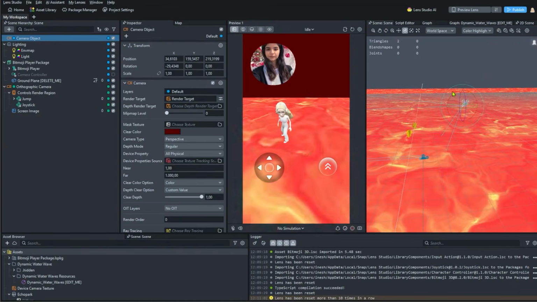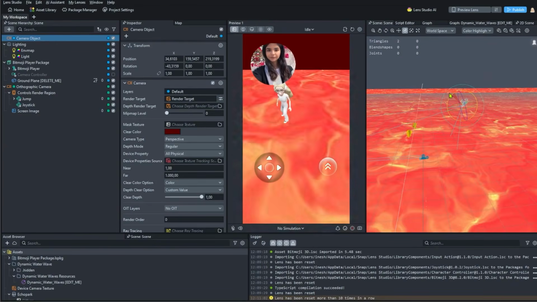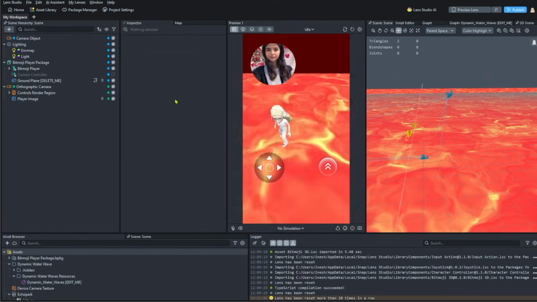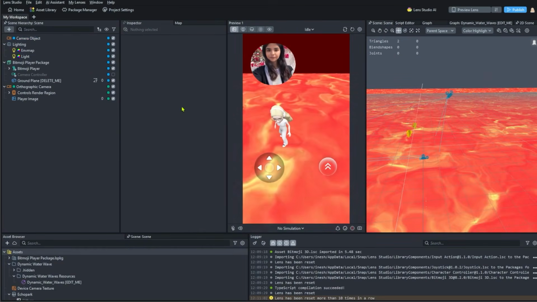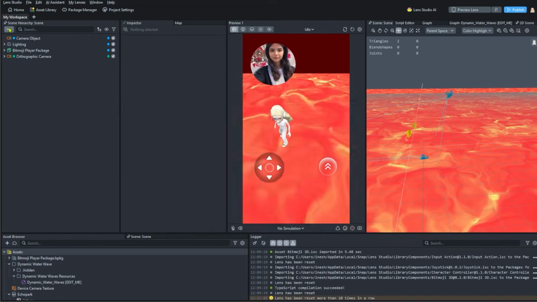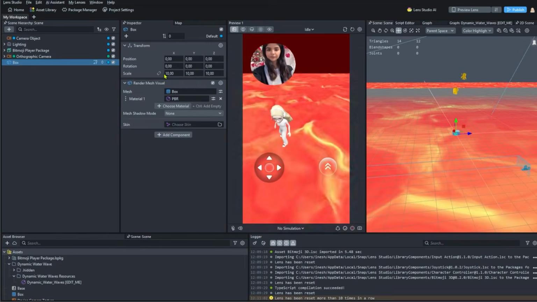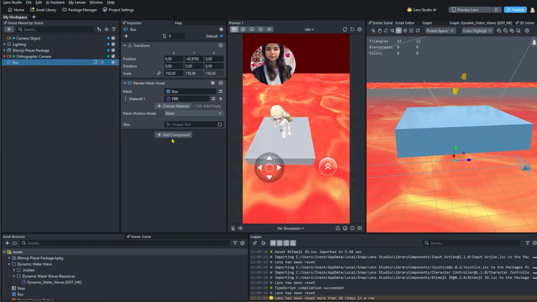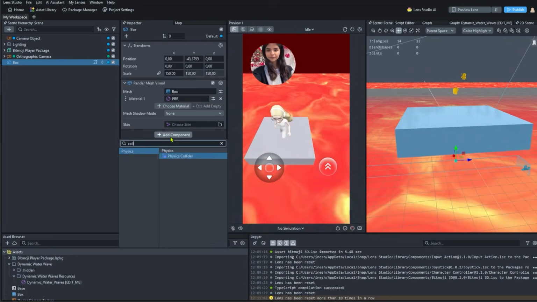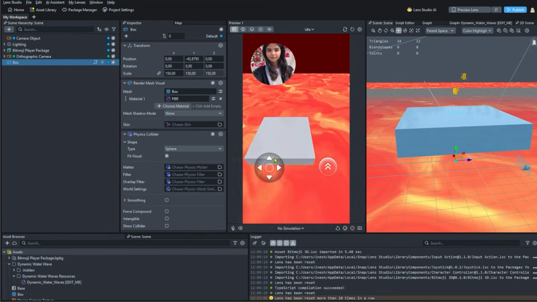Let's adjust the rotation of the camera a little bit more so we have less of an empty space on top. Now we should also add some elements that we can actually jump on. Let's create a prefab that we can later instantiate with a script. For now, I will just use a box. Let's scale it up. And I'm also adding a collider component so that the Bitmoji can actually stand on it.